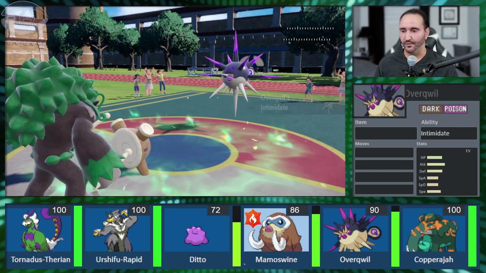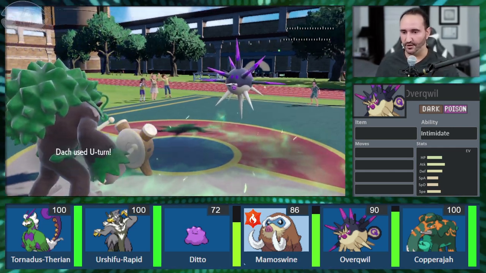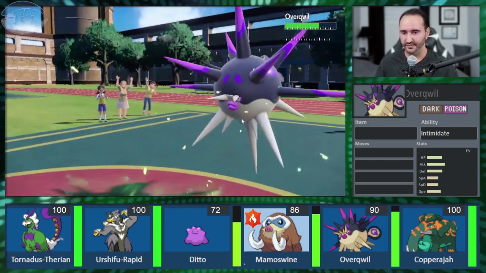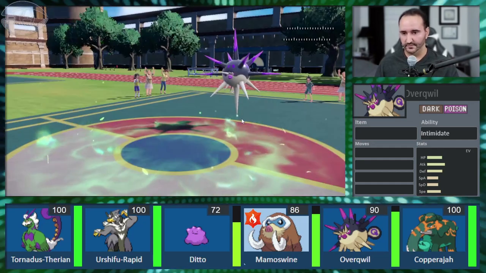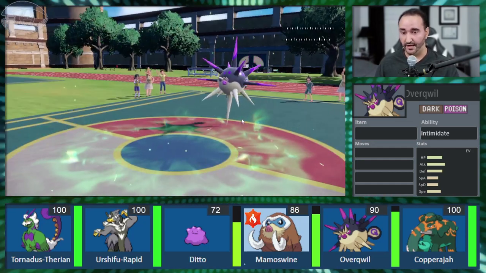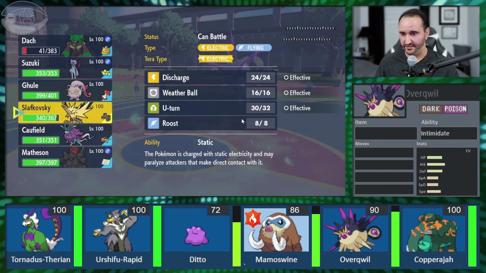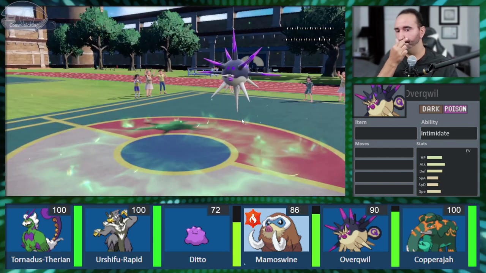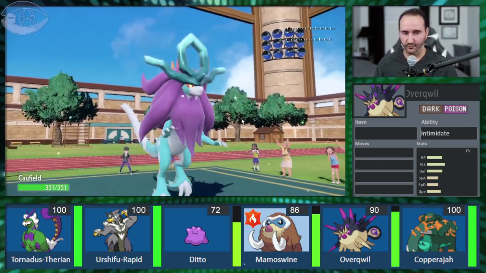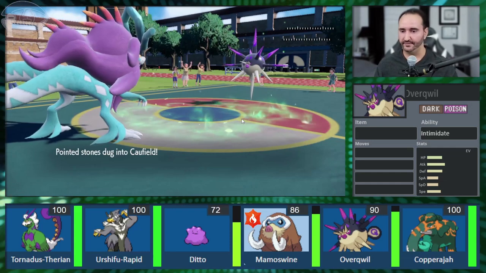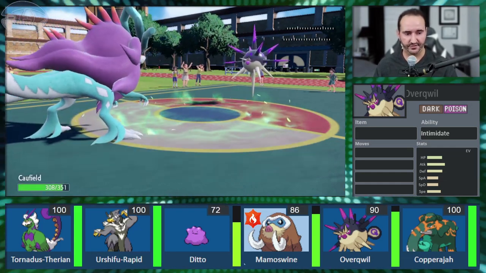No more messing around. I'm wondering how much Copperajah takes. We didn't see an item on Copperajah either, so it could still be Assault Vest, for all we know. So we're going to U-turn out. The Urshifu can be a lot of different things, obviously, but so be it. We have to live with that. So let's get in Walking Wake once again. So he got more damage off on me than I did on him, obviously, throughout the course of this game, but that's okay.